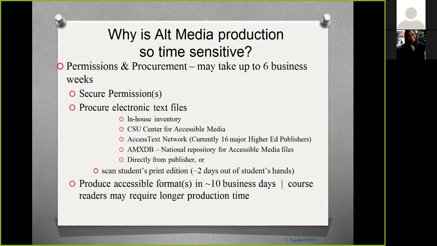The biggest is Access Tech Network. That is 16 major higher ed publishers, your W.W. Norton, your Wiley, your Cengage, your Wadsworth publishers, and they've been really great and make that request process very quick. Lastly, I can request files directly from the publisher. That becomes a little bit more tedious because they're working with institutions from across the nation and it can be significantly delayed compared to ordering from a database.